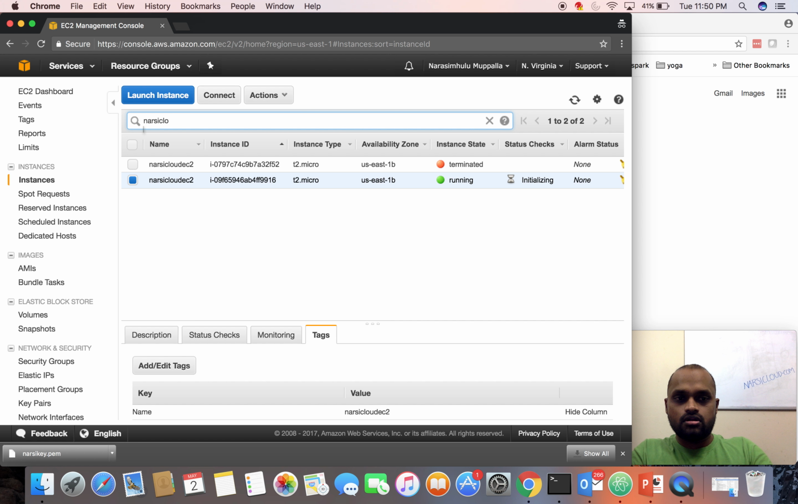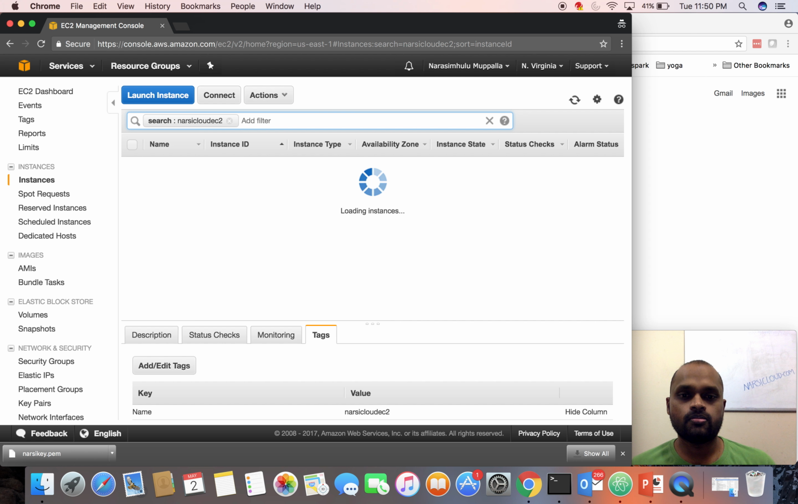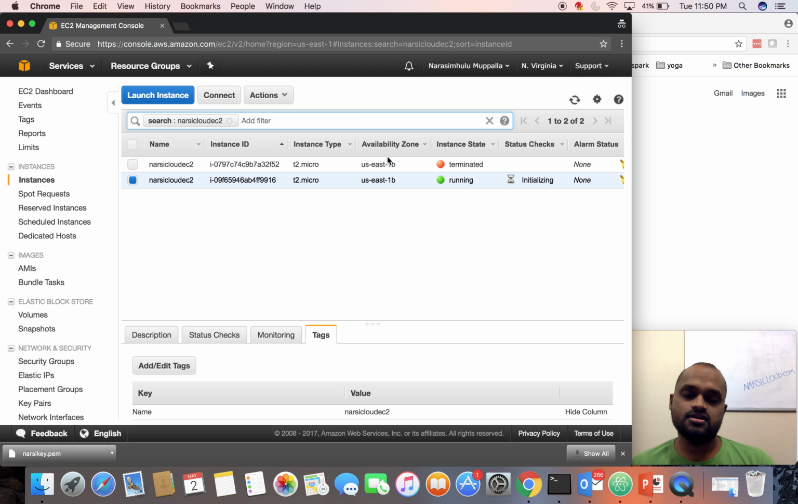Let's see, EC2. See, there are two instances created with this tag. That's why you see two here. So it's very easy, right? You can create a machine and you can search by using tags. If you have a bunch of machines here, that's very useful, searching by tags.